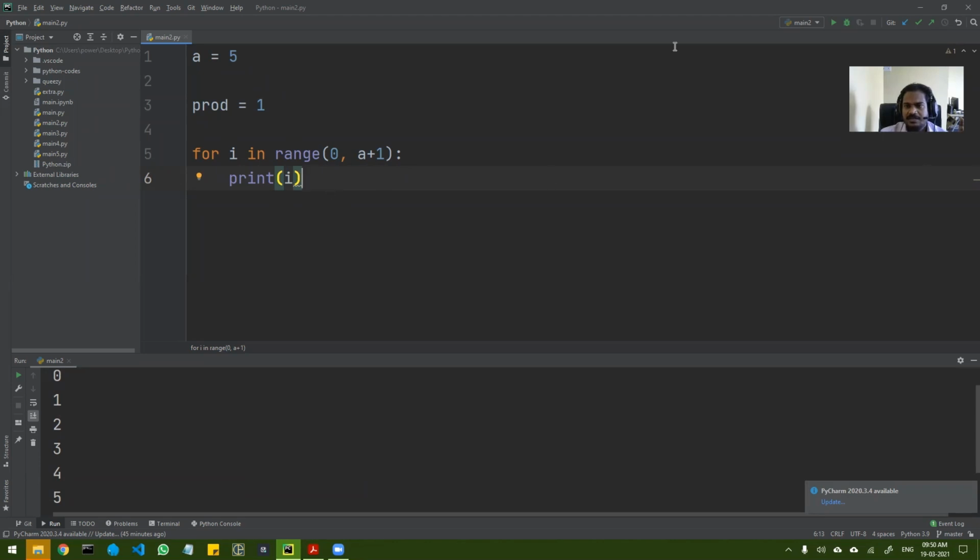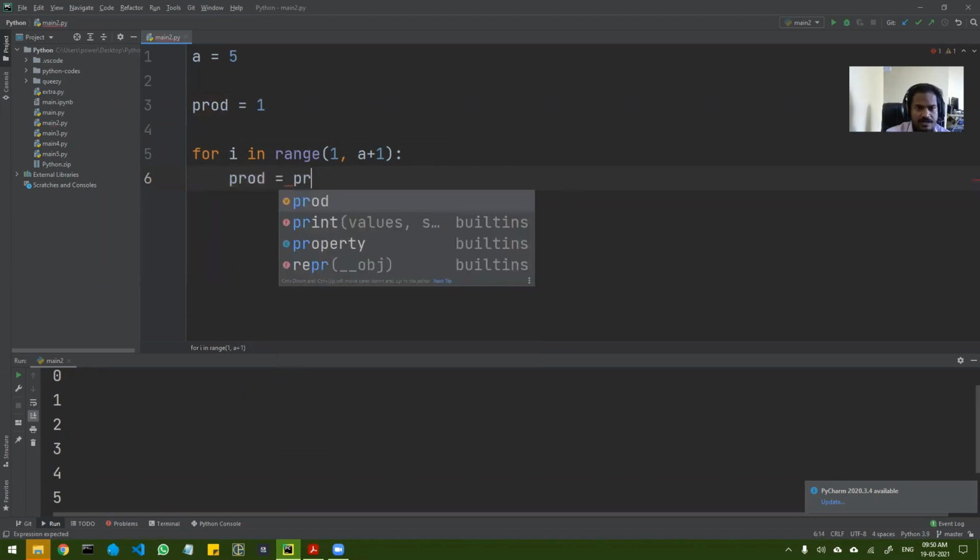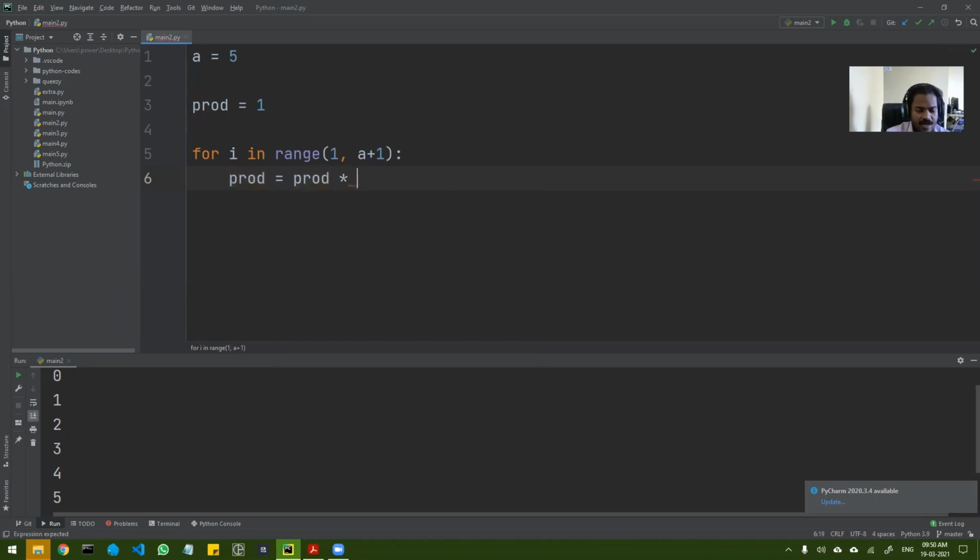नहीं सर, आंसर 0 हो जाएगा. हाँ, आंसर 0 हो जाएगा. So that's why the first element that we start with also should be 1. Okay, now once that is done, the formula is very simple. So product is equal to product into i.